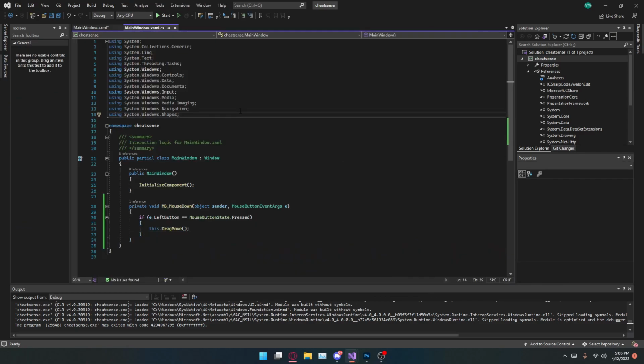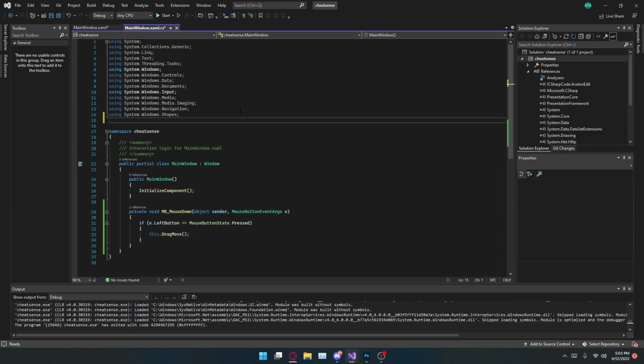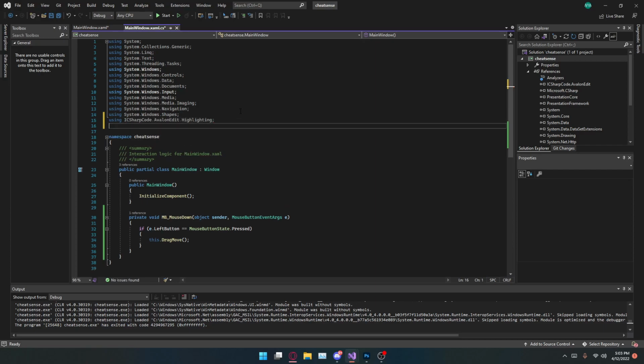So we need to start using a few things before we actually continue. The easiest way to do this is just by typing using ICSharpCode.AvalonEdit.Highlighting, because that's what we want. We want syntax highlighting. So we're just going to do ICSharpCode.AvalonEdit.Highlighting again, and .Xshd. This will get the actual highlighting file, and this will initialize the highlighting.